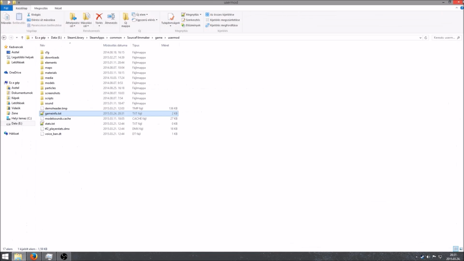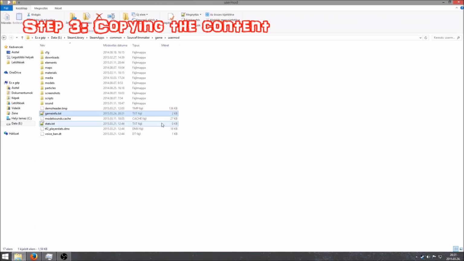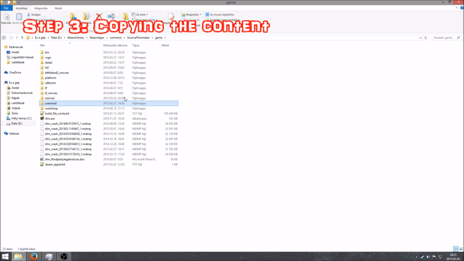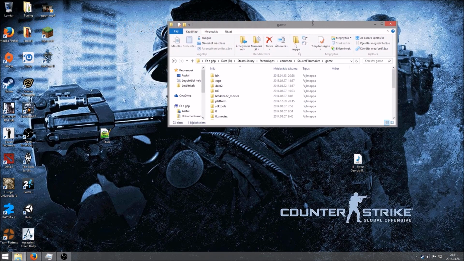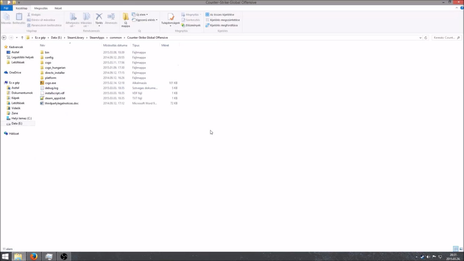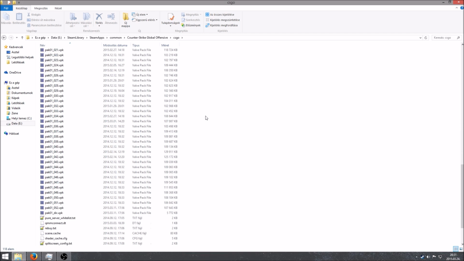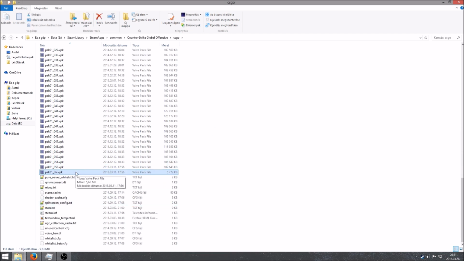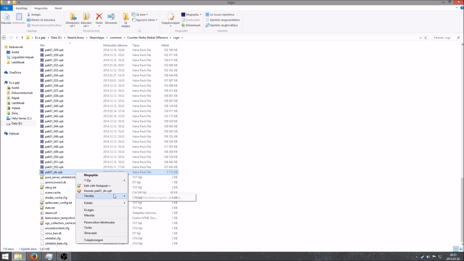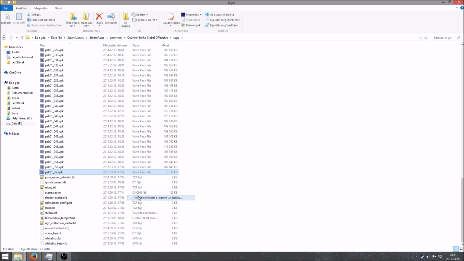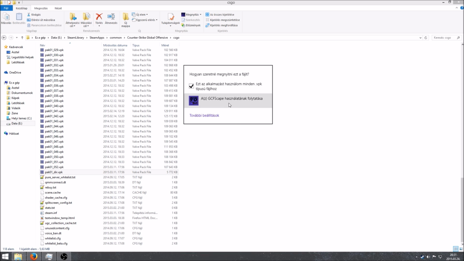The only step left is to copy all CSGO content in the Source Filmmaker folders. In order to do it, open up the Counter-Strike Global Offensive tab in your file browser. Go into CSGO and search for the little file called pack_dir.vpk. That's a Valve pack file. And open it with GCFScape. It might not open it with GCFScape at first, but just check it. It should work fine with GCFScape.